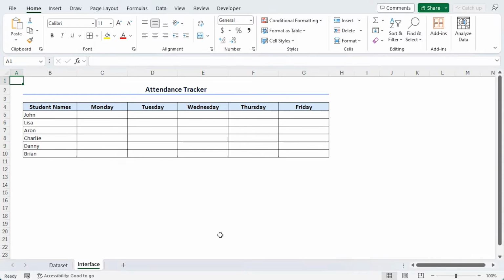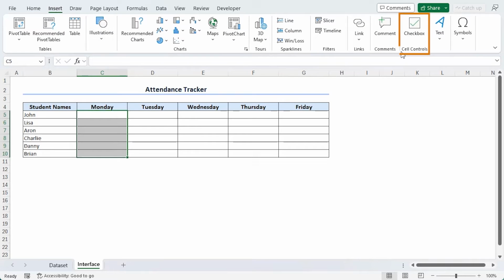We want to insert checkboxes in C5 to G10. For trial, let's try on C5 to C10. Go to the Insert tab, and from the Cell Controls group, click on Checkbox.